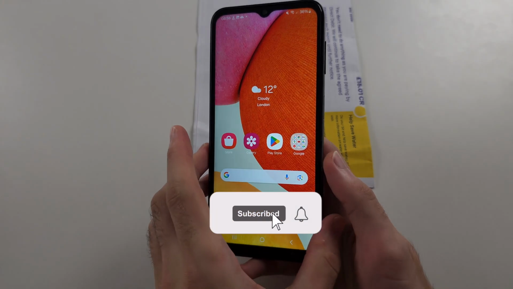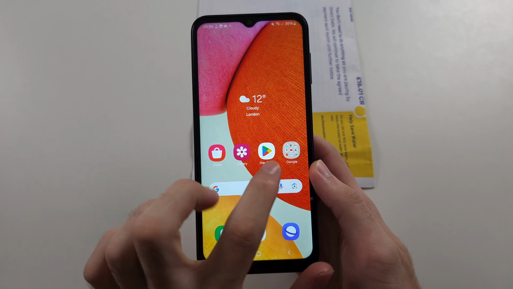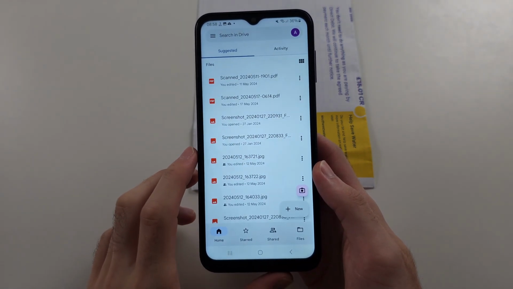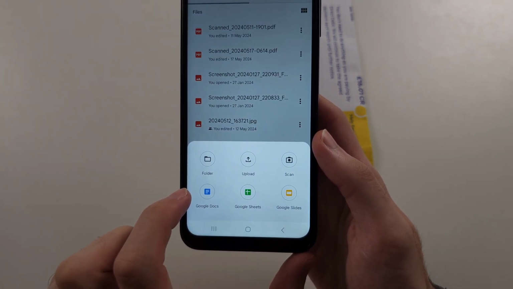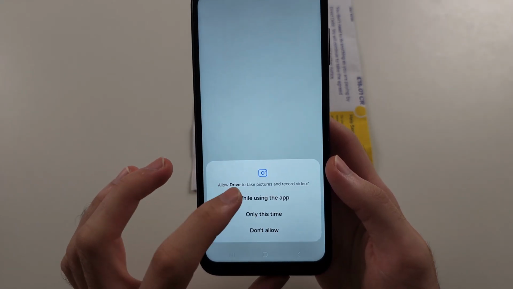To scan documents in Samsung A14, start by opening up the Google Drive app. In this one, tap the New option, then select Scan. We will allow any permissions it asks for.